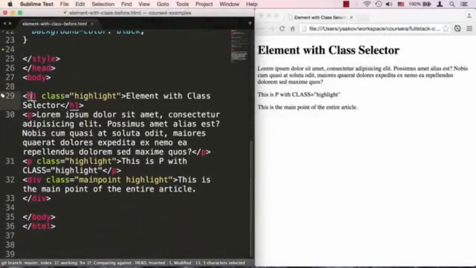We have an h1 tag whose class is highlight. We have a couple of paragraph tags, one just a regular paragraph tag, and another one has a class highlight applied to it. And we have a div tag that has actually two classes applied to it called main point and highlight. And notice the way you apply multiple classes to an element is just by listing them in the class attribute with a space between them.